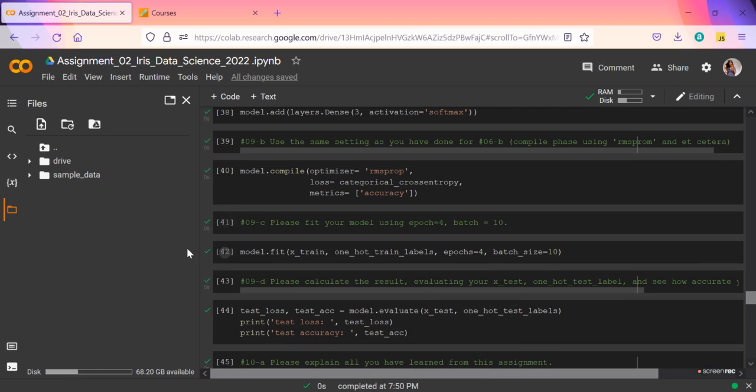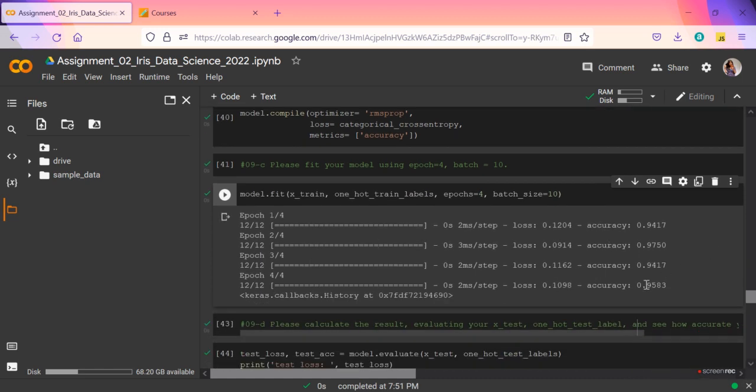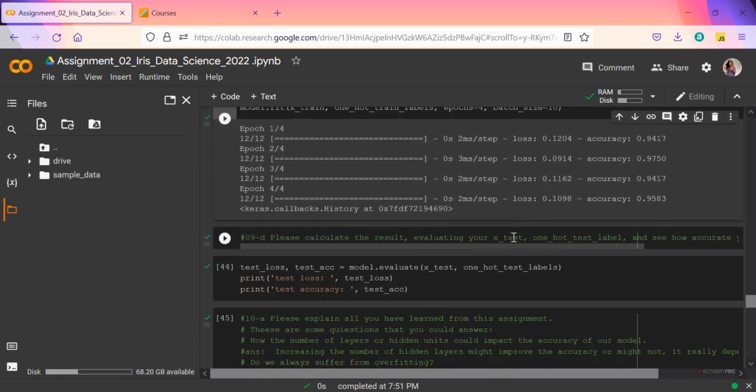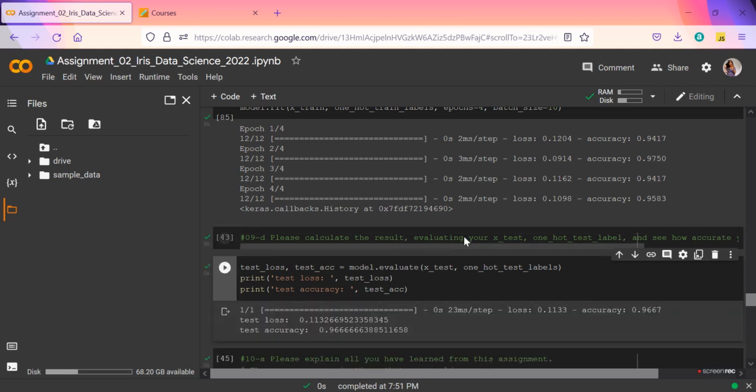So now please fit your model. Again we are fitting the same, but now we are using 4 epochs. For the 4 epochs, batch size 10 is the same, but now it will run 4 times. So here it is: this is the accuracy and this is the loss. Now we have to calculate the result by evaluating your x_test and see how accurate your model works. It's the same thing, we evaluate, and the same values will come.